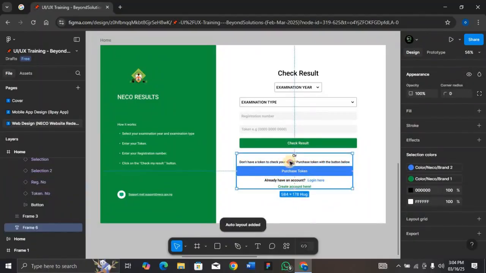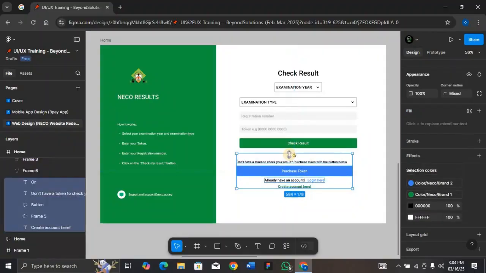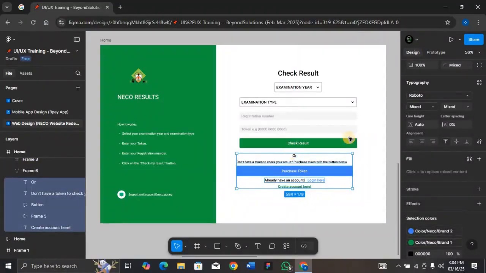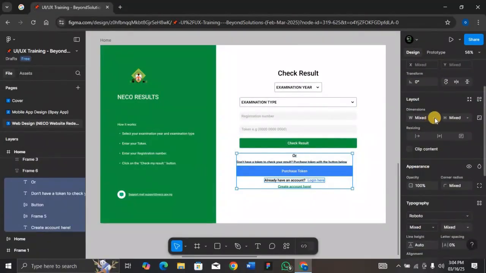Now select the text we have inside. The text alignment is center. Set it to align to the left. Select the whole auto layout, press Enter on the keyboard to select everything inside, and put it to fill container as well. This is mixed, and everything should be fill container.